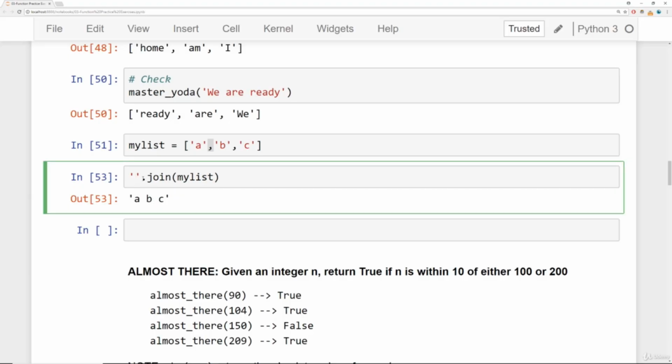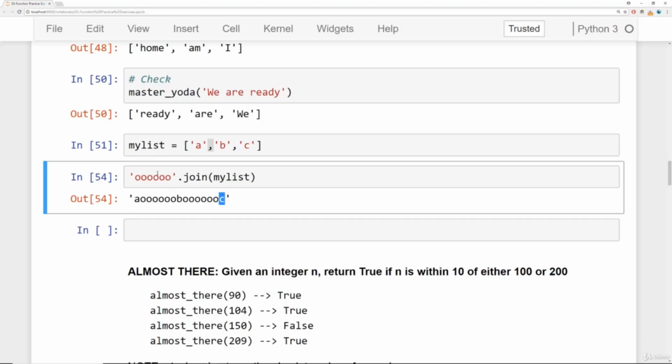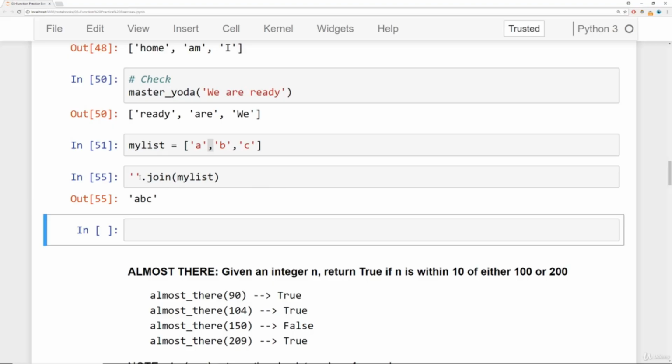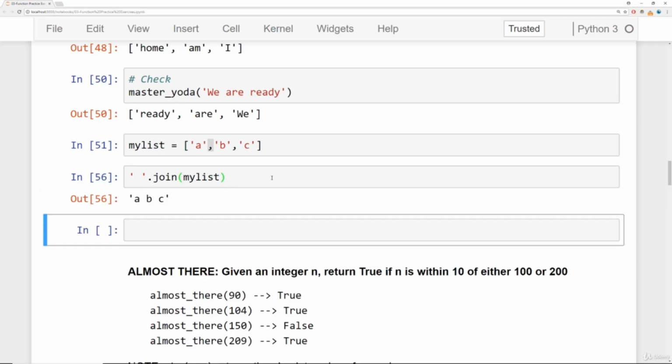If I have maybe a bunch of O's, then it's going to put a bunch of O's in between A, B, and C. So a lot of times when you want to join things together, such as words in a list, you can either have it as an empty string, just a blank string, two single quotes right next to each other, A, B, C, or we can have a space here, and it joins together A space B, C.